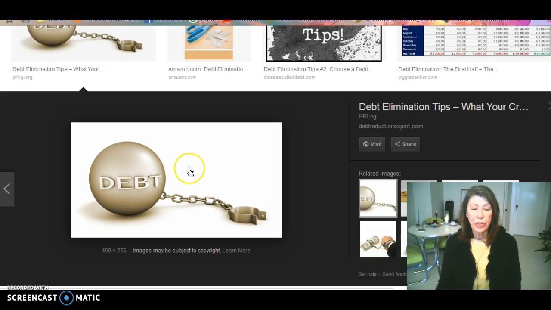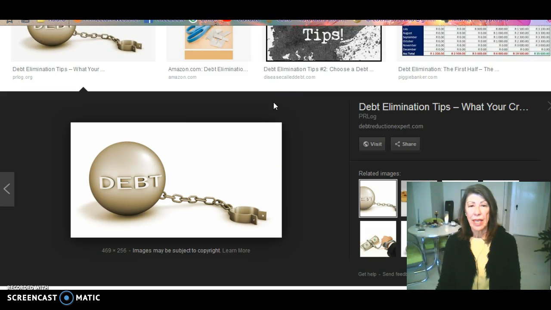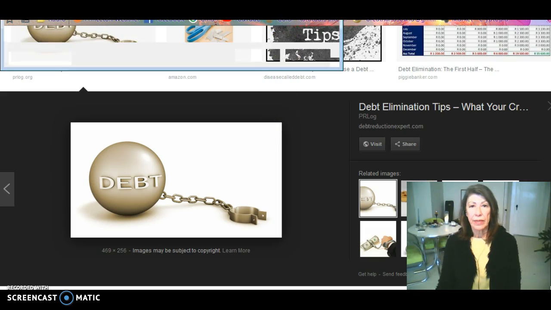So then what you want to do is right click on it with your mouse, and it'll bring up a screen like this. And what you're looking for is "save image as," or something similar to that. I have it highlighted, and so I'm going to left click on it, and then that's going to bring up another screen that'll pop up in a minute.